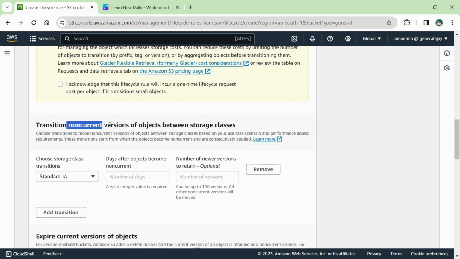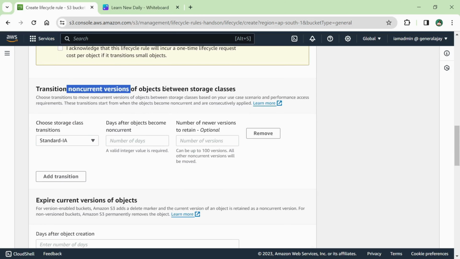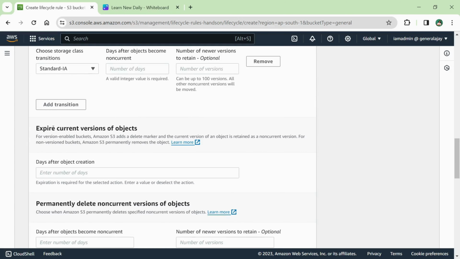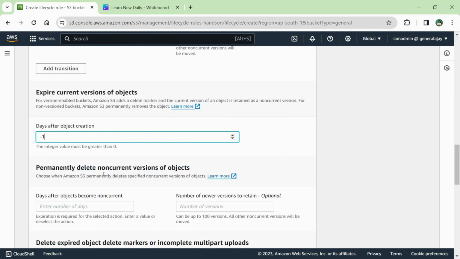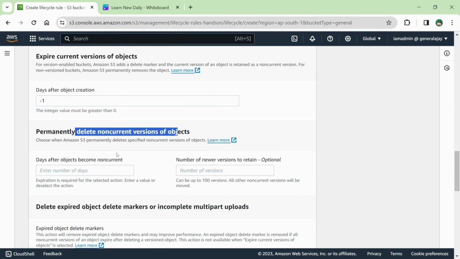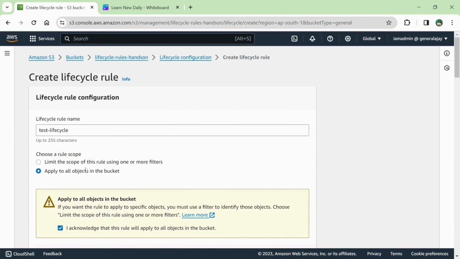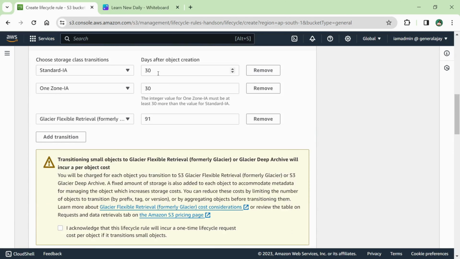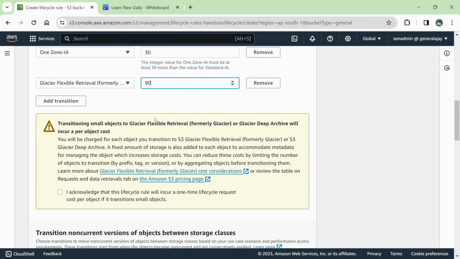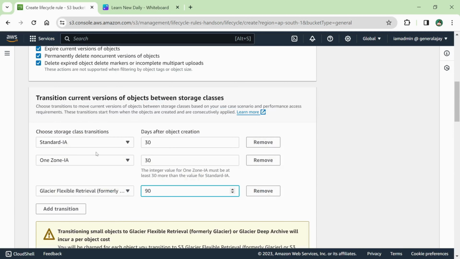This is for non-current versions, which we move between storage classes, and expire the current version of the object. For example, if I have a current version, it should automatically expire within 6 months. It depends upon our client's business requirement. The permanent deletion of non-current versions, everything depends on client requirements. First check your client's business requirement, and according to that you can set these numbers. It totally depends on how the project is or what the client needs. By doing this, we can reduce the cost of our storage.